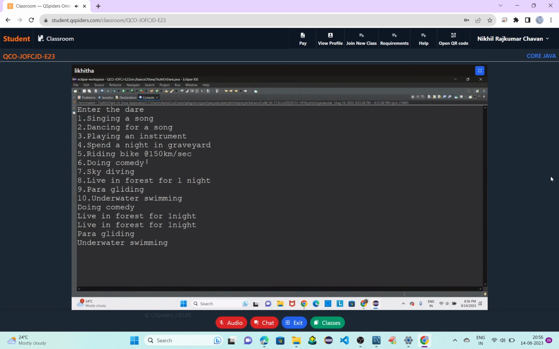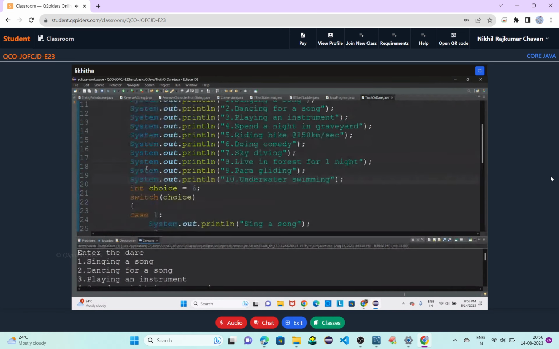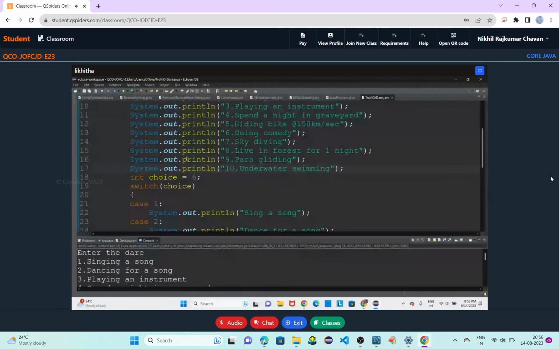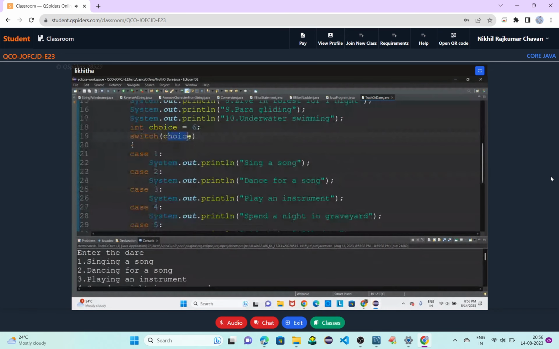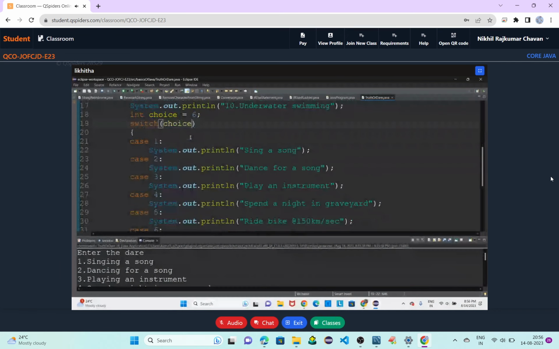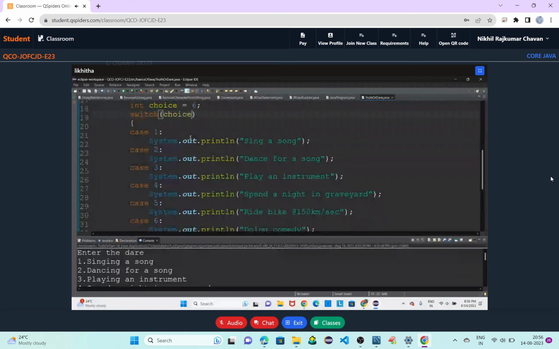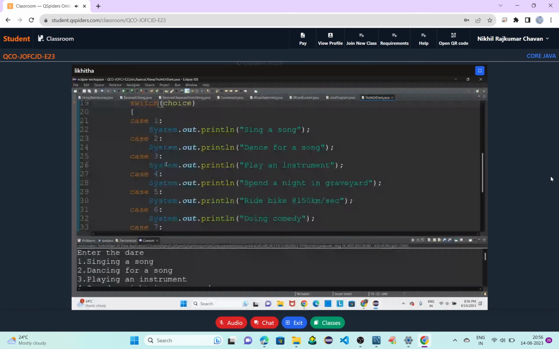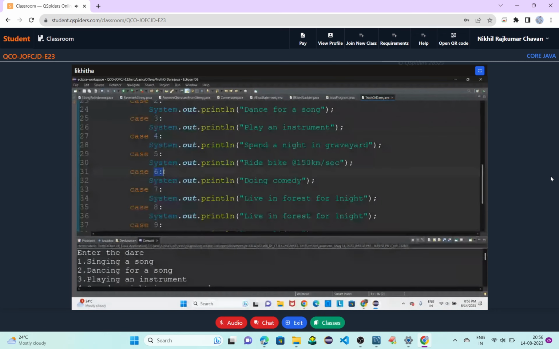Since we have chosen doing comedy here, from the comedy all the options are getting selected. Whatever option you select, that is what we have to mention in choice; the value will go inside that choice. Whichever option you have given, from there it will start executing. Case 6, so from case 6 we'll get all options below.